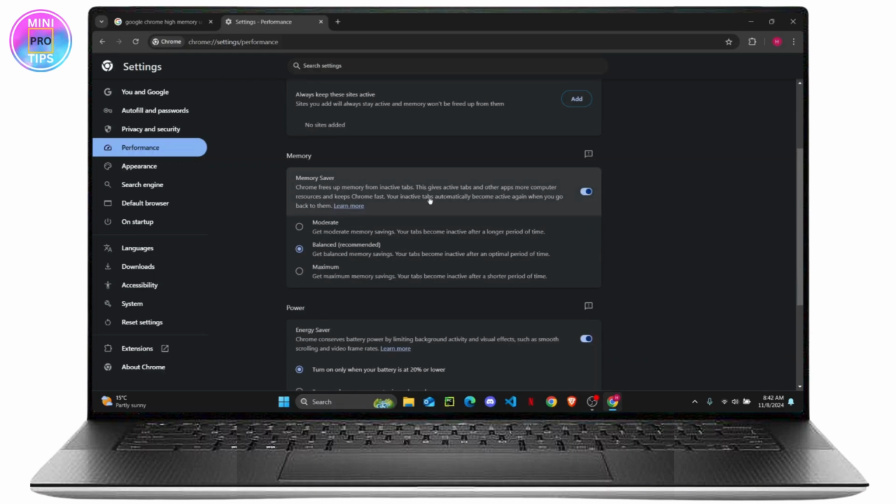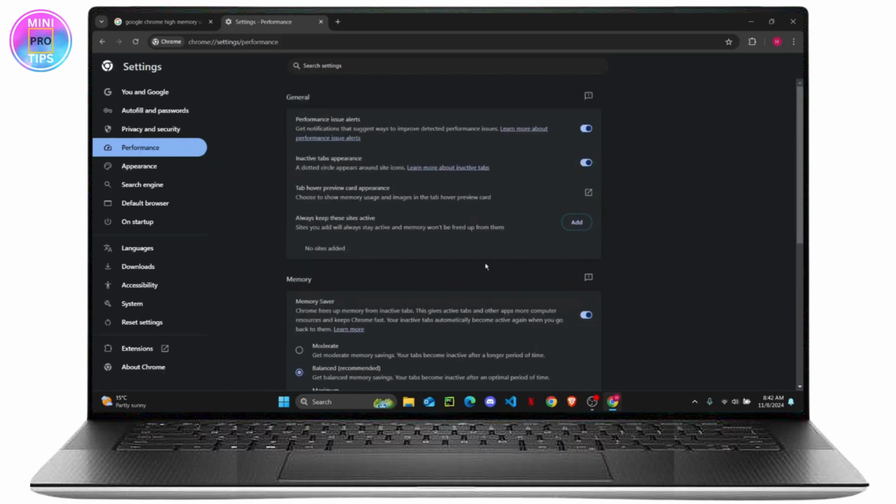So this literally saves you your memory. As the name suggests, Chrome frees up memory from inactive tabs. This gives active tabs and other computer resources more room to keep Chrome fast. This is the first method.